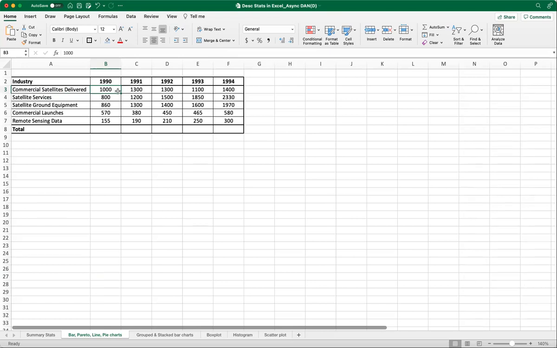So commercial satellites made about a million US dollars in 1990, 1.3 million in 91, and so on. So that's how you read this table. Now let's actually use this table to draw a bar chart first.